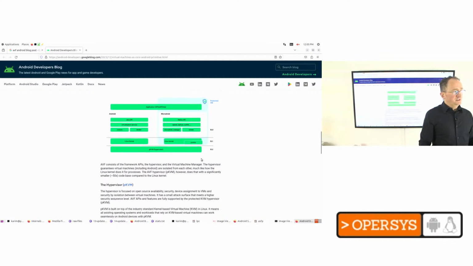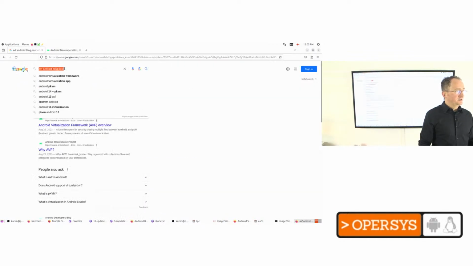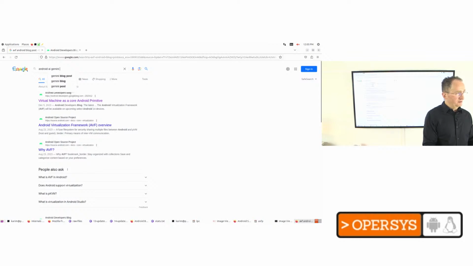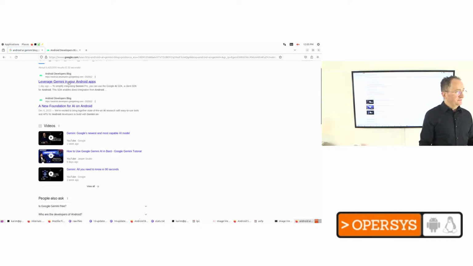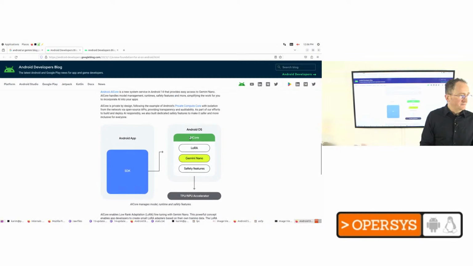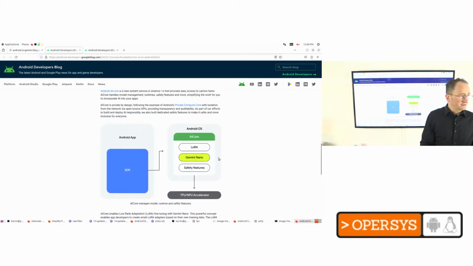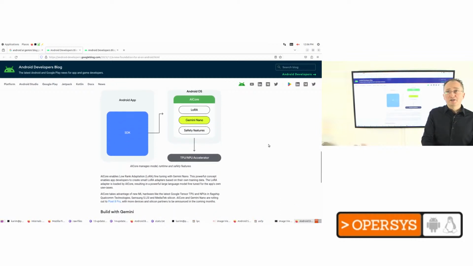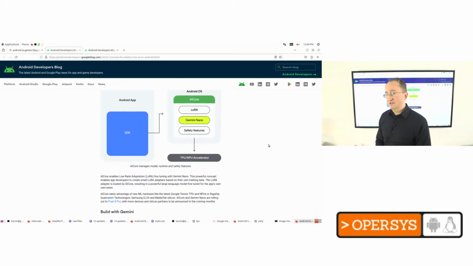Okay, so that's for this one, and then there is the Android AI Gemini blog post, about leveraging Gemini as your new foundation for AI. I think this is the one I saw earlier. So there's this AI Core system service apparently. There we go: AI Core, a new system service for on-device foundation models. So apparently they have a system service that deals with this AI.